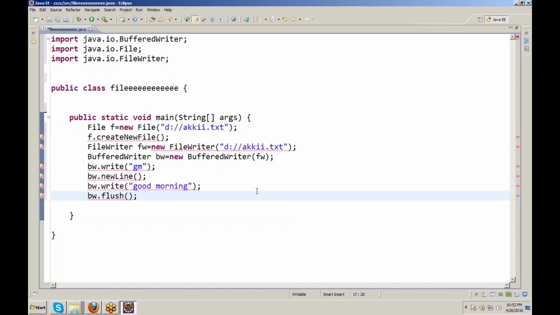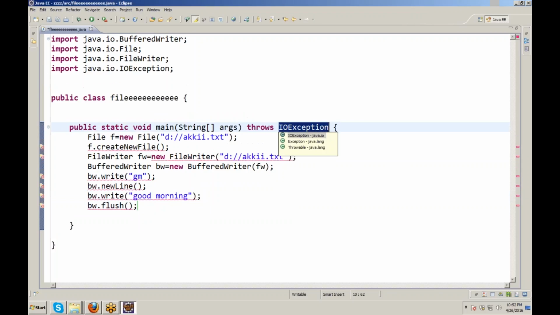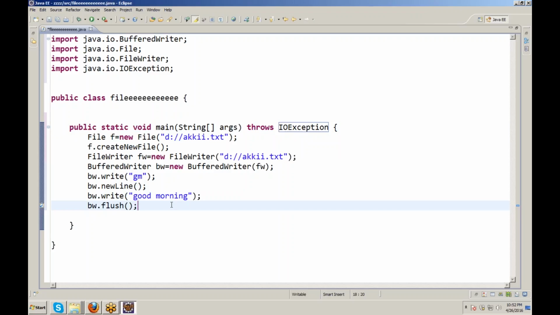So now it will show you throws. Yesterday we discussed throws. So here it is showing six throws. Keep the cursor on add throws declaration, IO exception. All the exceptions at a time we can handle.